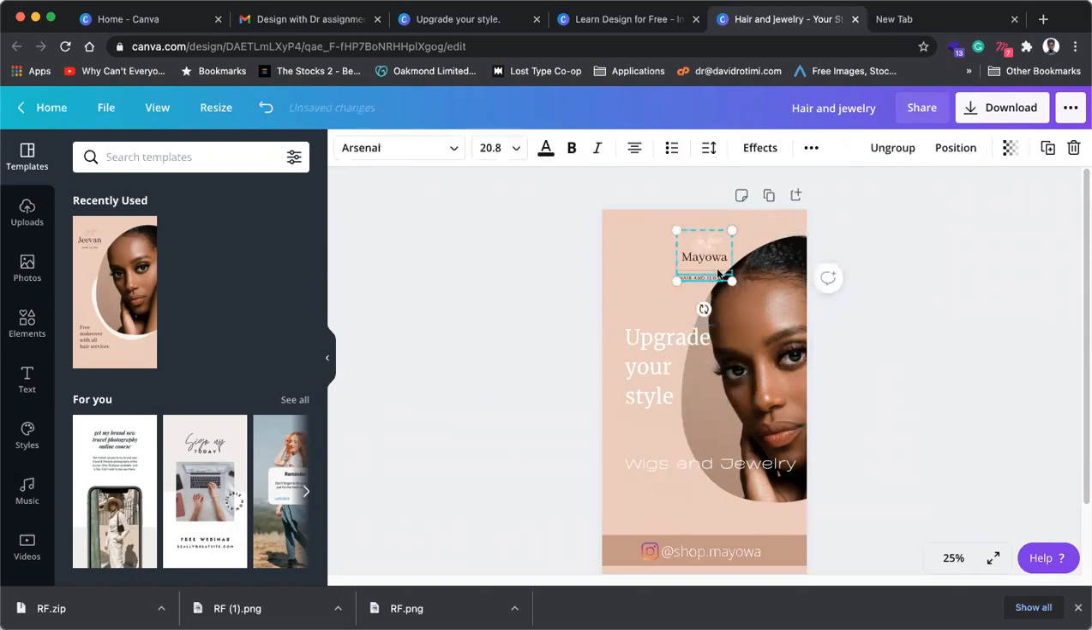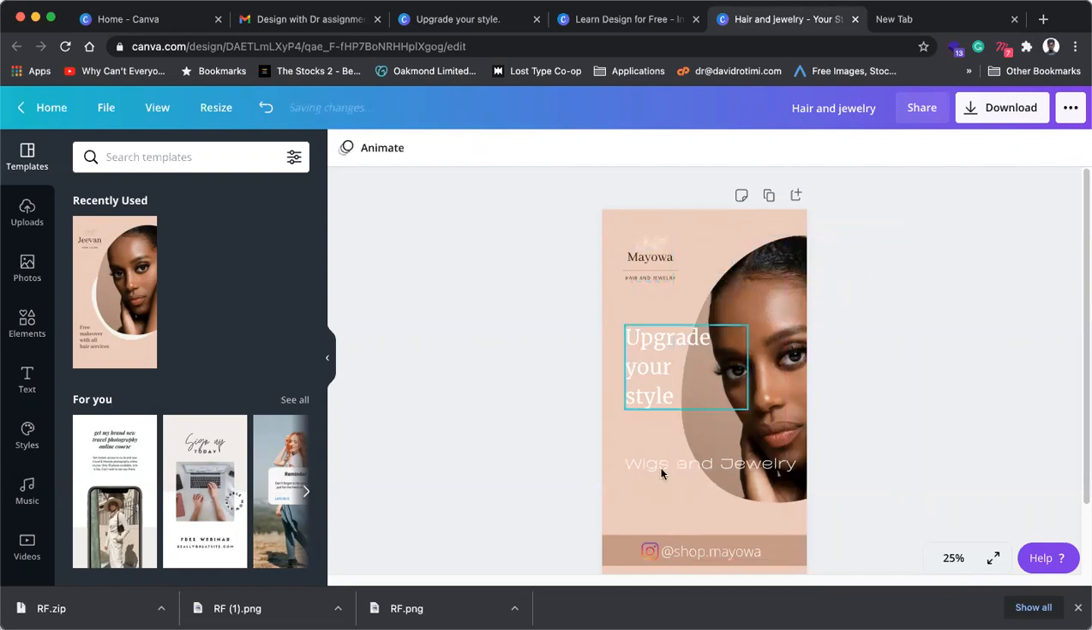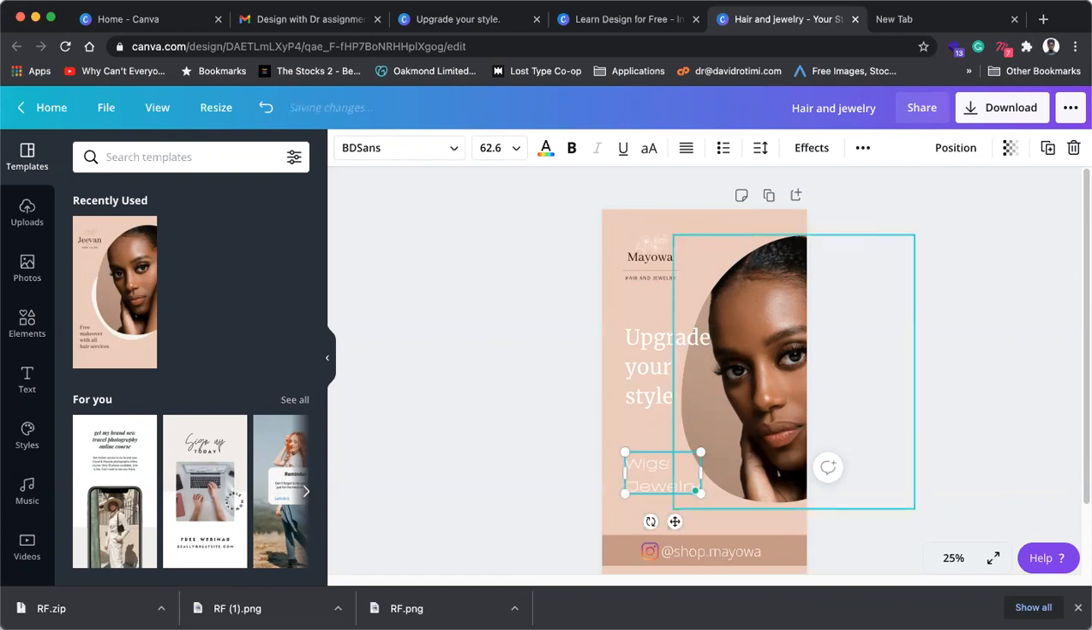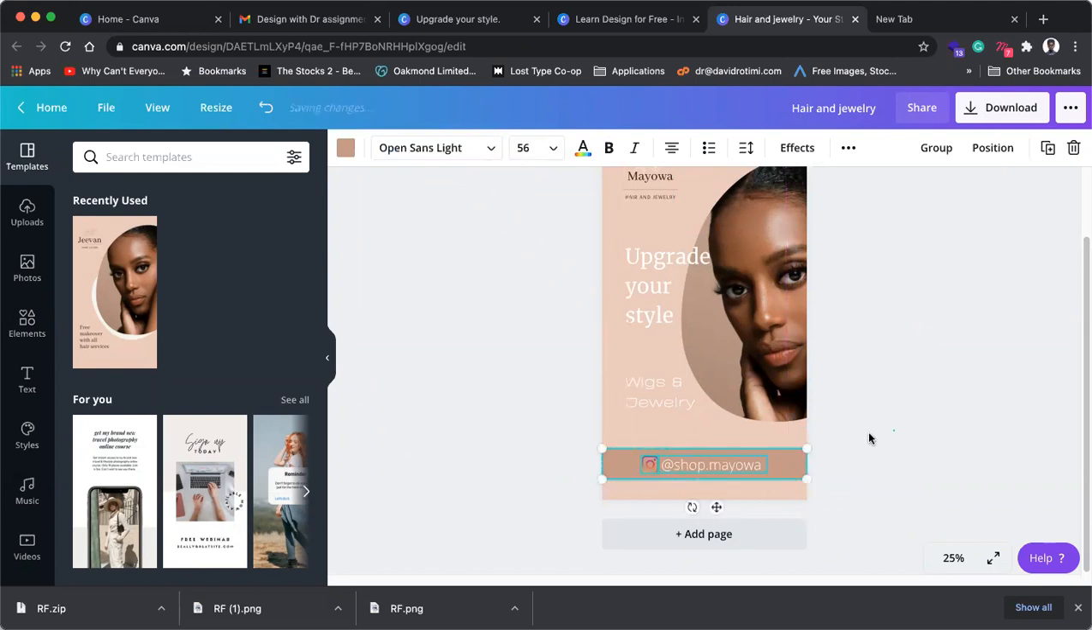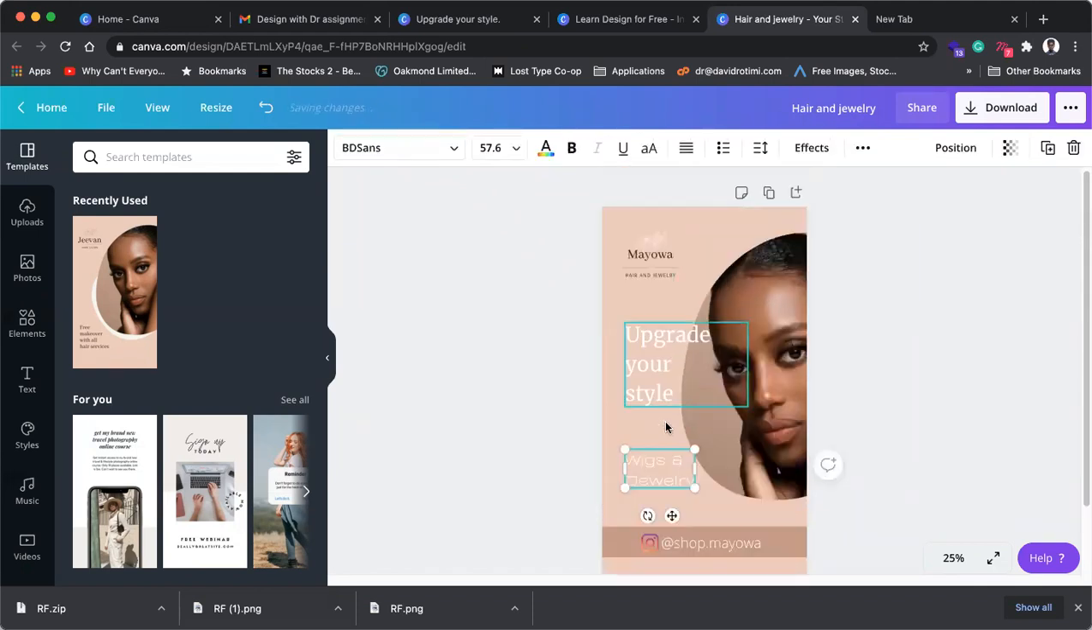Oh, okay. I see now. This logo is not going to show here. So what we need to do is bring it to the left. You can align this to the left because of the placement of the image. And then we align every other thing to the left as well. Wigs. We can just do something like this. Wigs and jewelry. Let me bring this up a little because we have a lot of space here. So wigs and jewelry.